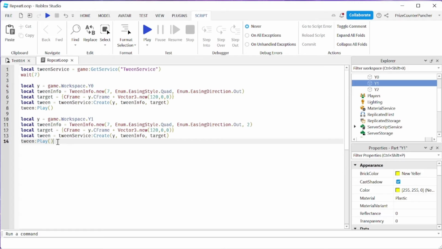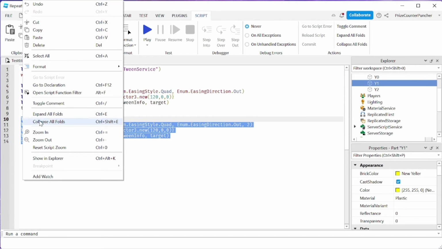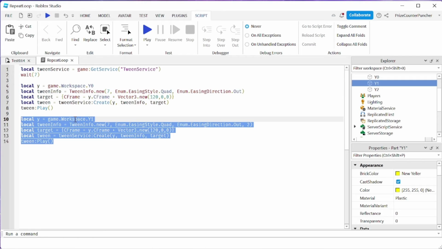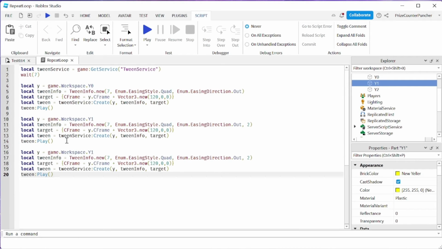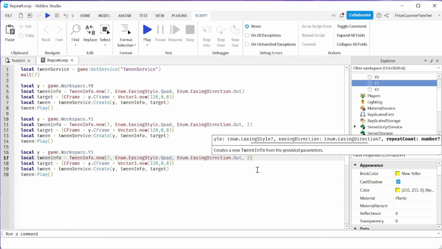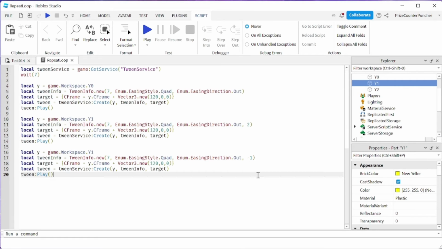Next, I'm going to copy this again. So basically everything is going to be exactly the same. The only thing I'm going to change is I'm going to change the repeat count to be a negative number. I'm going to give it a -1. And that actually is going to repeat the tween indefinitely. It's going to be like an infinite loop. It's going to keep on looping indefinitely. And let's change this to Y2. So we're tweening the third and final part, the Y2 part.